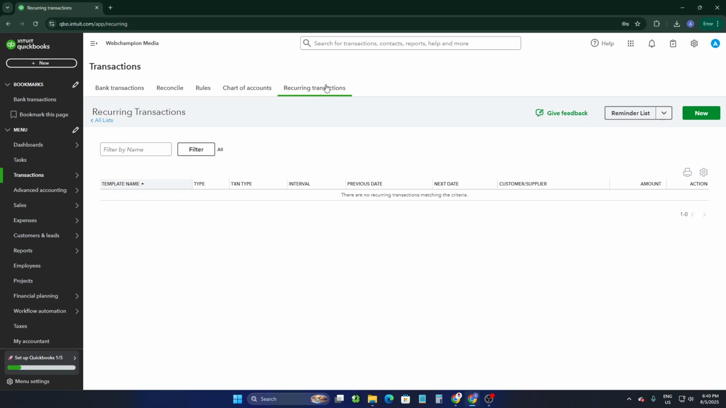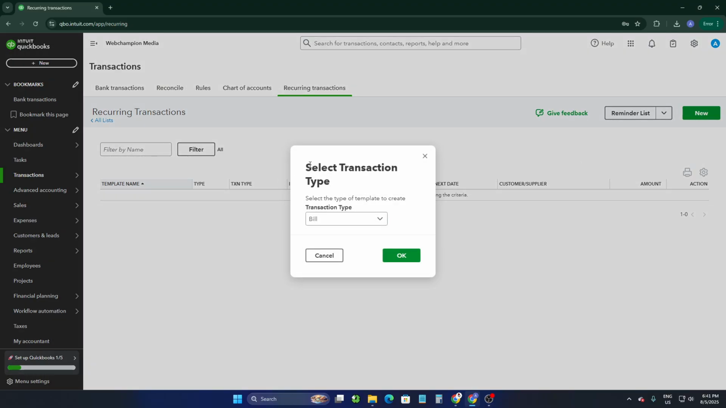Here it is. At the very last, you can find the recurring transactions tab, where you will be able to set up recurring transactions. So for setting up a recurring transaction, all you have to do is simply click on the new button here at the right side. Now from here you have to select the transaction type. For example, I'm going to select bill here.